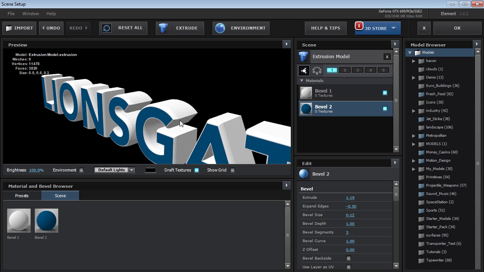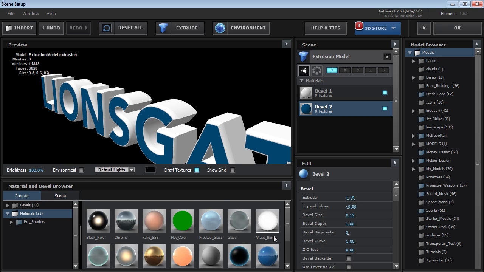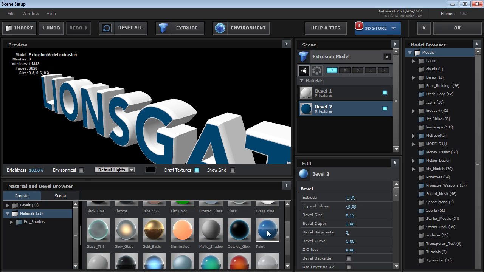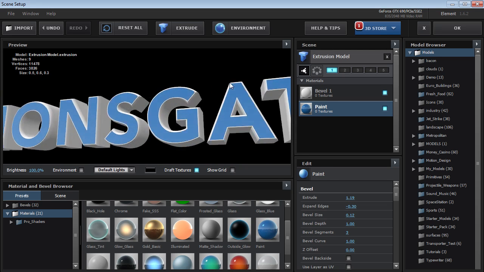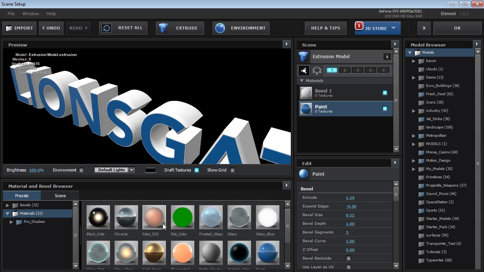Let's start playing around with some basic material. We'll come in here. We actually have a blue paint material. We could drop that on there, and that just has a little bit of reflectivity. And we also have a chrome material that we can put on the bevel.